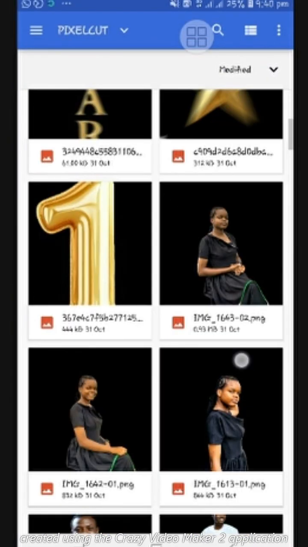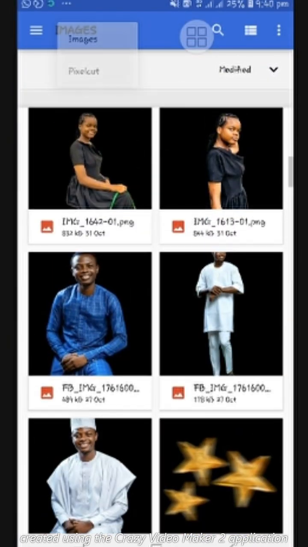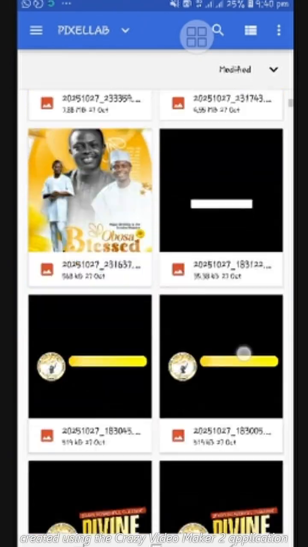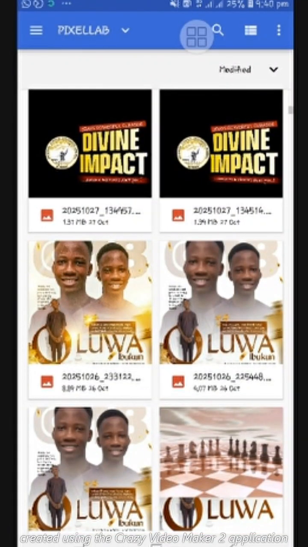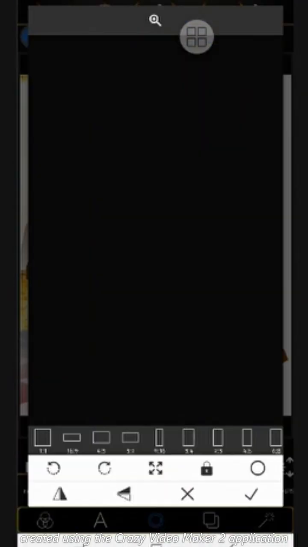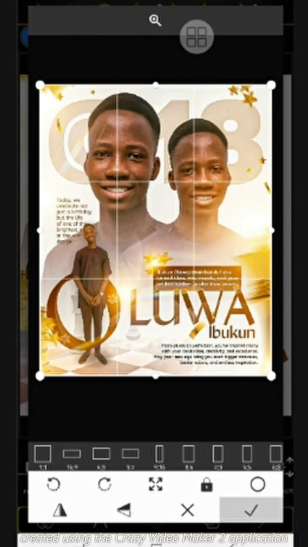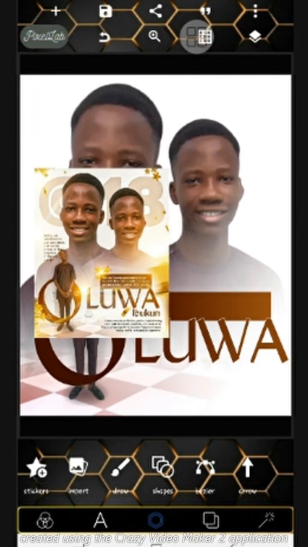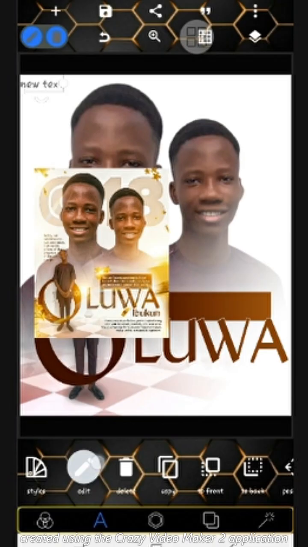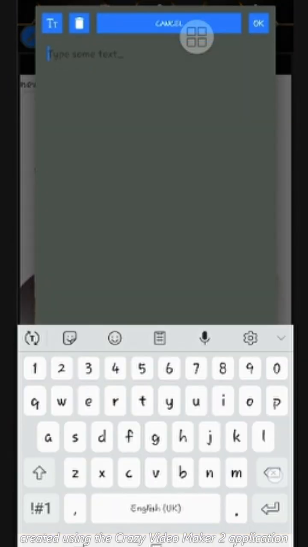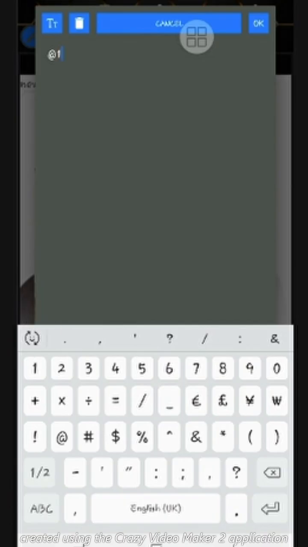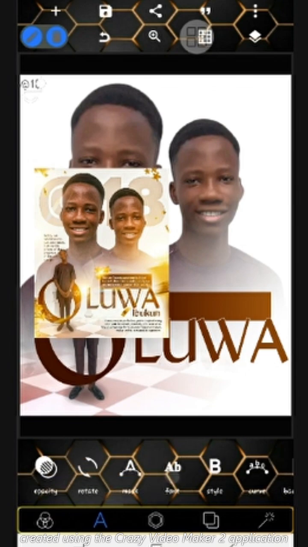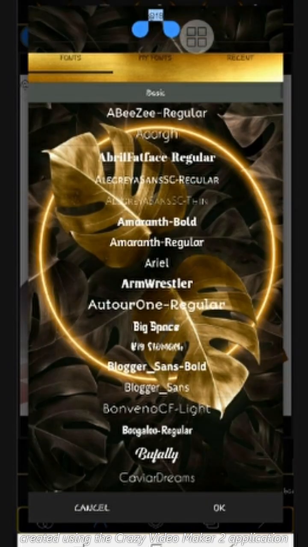Alright, I will import the image. That image should be in PixelLab. Okay, this is the image. The next thing, let me add that pic at the back. I'll create a text and edit it. The next thing I will go to front and then increase the font.